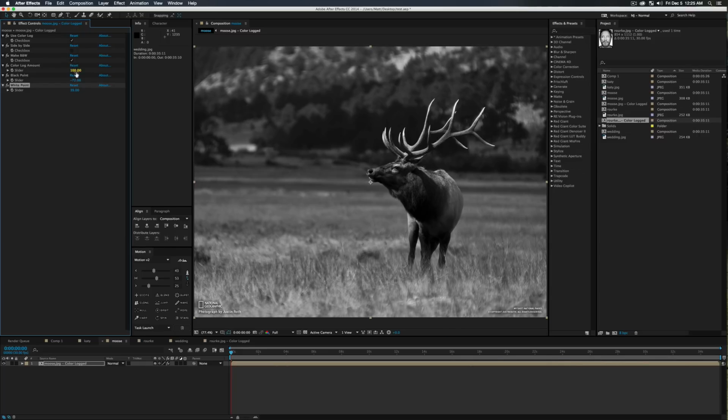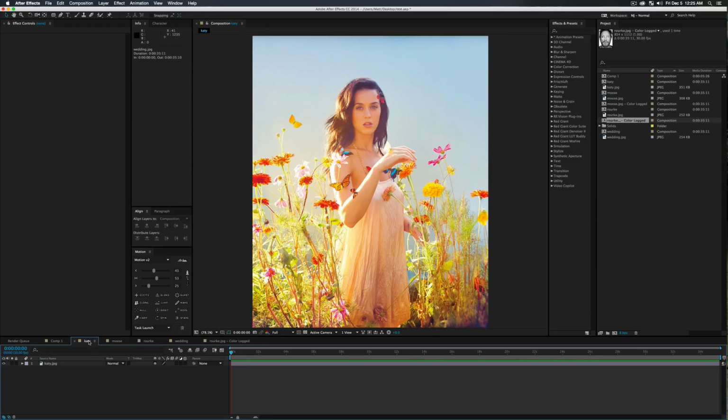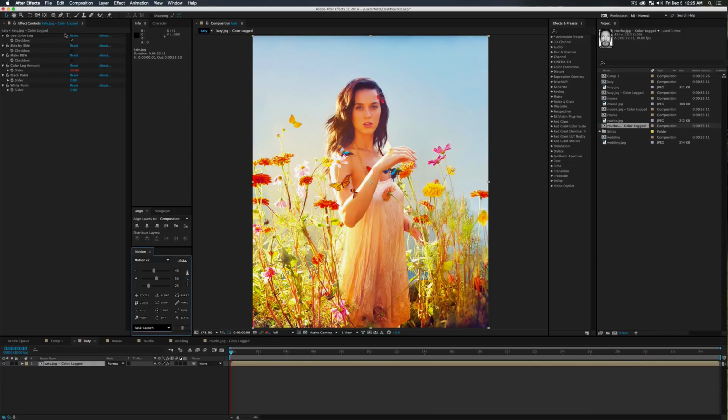Not saying this is always going to be perfect, but generally speaking, it is a great way to add a little bit more color to your scenes if you put it even up to 10 or 20%. So I got a picture of Katy Perry here from some album or something, I guess, and I will click color rig, and it'll process it out.